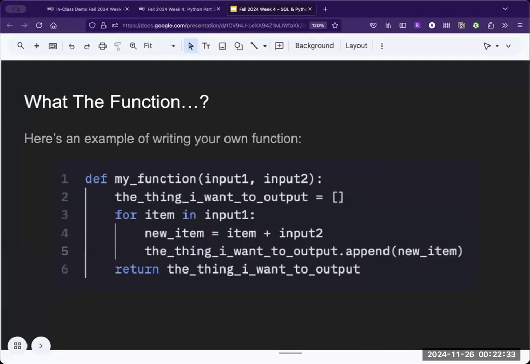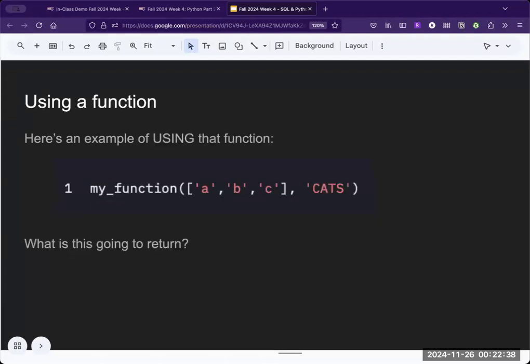All right. So it's a kind of simple function, but you get the idea. I'm giving it some information, I'm doing some stuff, and getting some information back.